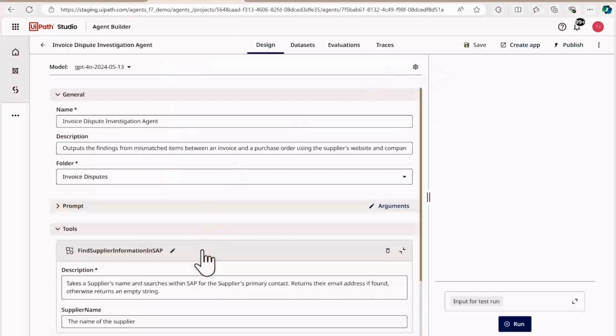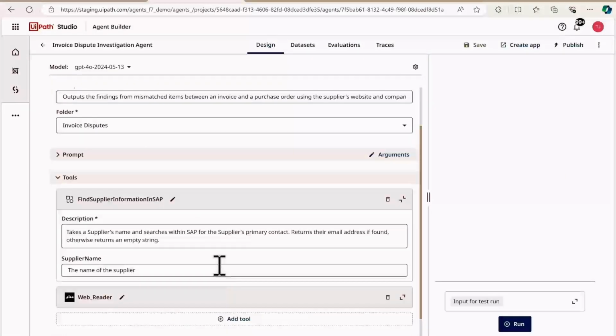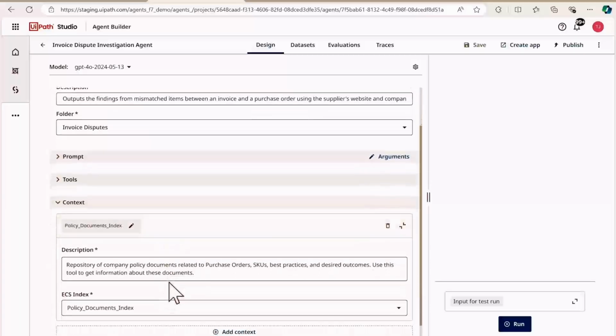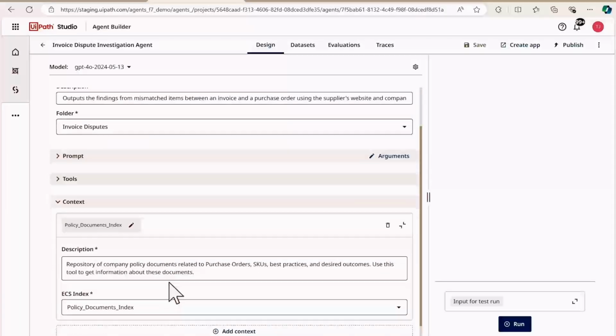Further, UiPath Enterprise Agents offer you complete control. For example, here I'm letting my agent only search SAP for information, but it cannot make any changes unless I explicitly let it do so. Next, as you would expect, I can give the agent access to enterprise context, so it can refer to policy documents and vendor contracts just like a human would.